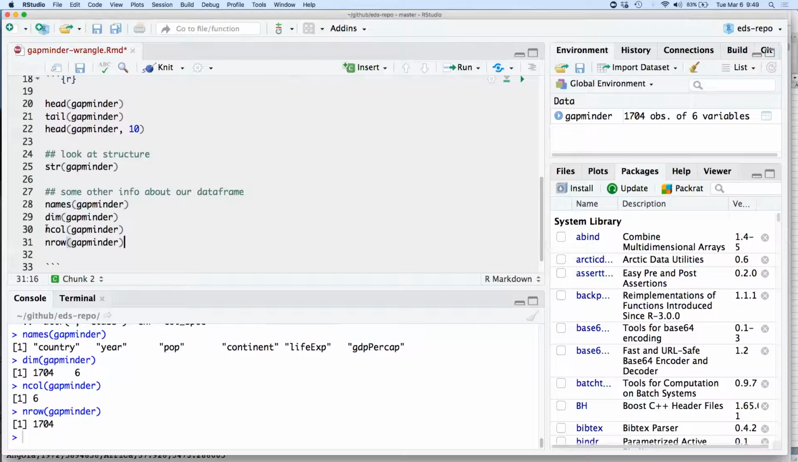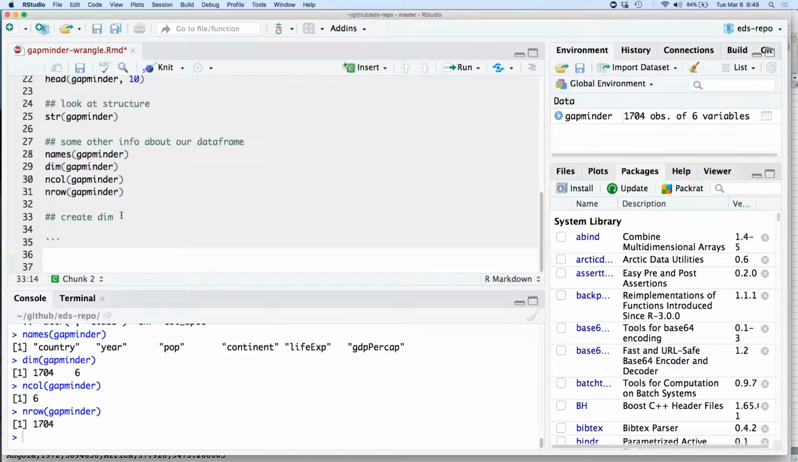One of the reasons I showed you both dim and ncol and nrow, which are getting at the same information in different ways, is I wanted to show you that we can actually create what dim returns from ncol and nrow.